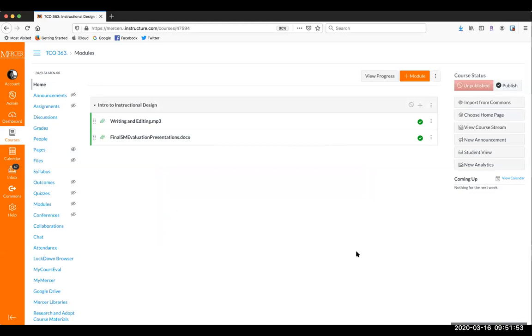A module should represent a small chunk of content for a particular day, week, or topic covered. So be mindful. Make sure that you're making them manageable in size for students. If you include too much content in a module, or all the content for an entire course in a single module, that can really be confusing or overwhelming for students.